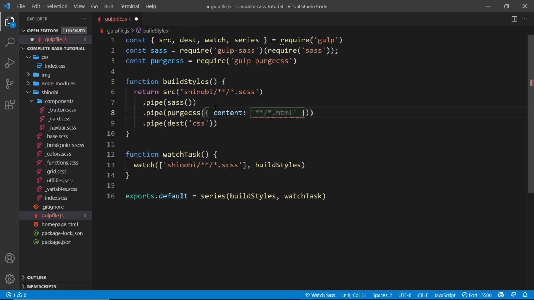Now, this content property tells the plugin which files to look in to determine what CSS rules we're actually using for our website. So this value will be an array of paths to files relative to this file. In our case, I want it to look in any top level HTML files because we might create more in the future. So I'll pass in a path which is asterisk, meaning any file name, then .html. So that's going to look for any file in the root level of our project, and that includes this homepage.html file right here.